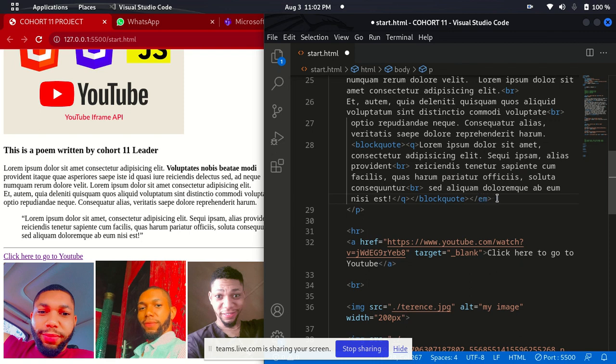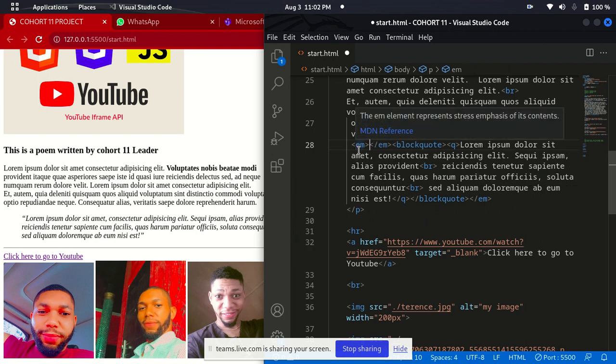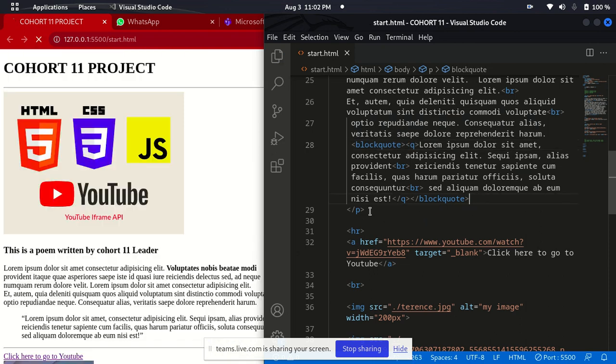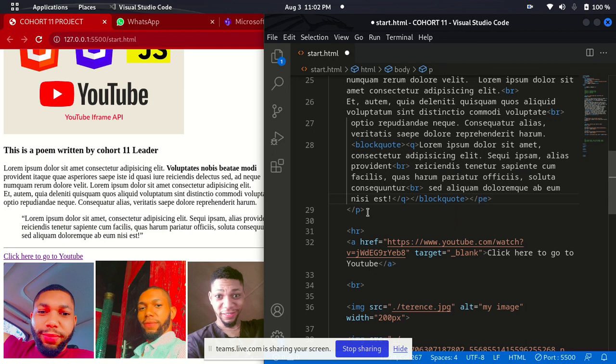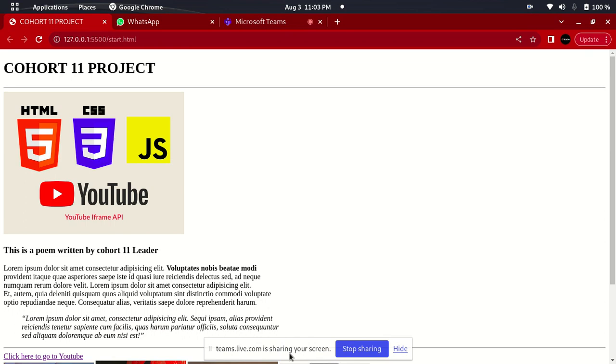To make something italics, you embody everything in EM, emphasis. I think it's italics now. I just embodied everything in this EM tag to make it emphasized, which is italics, so that our page can look somehow different. Okay, so I'm going to go into CSS now.